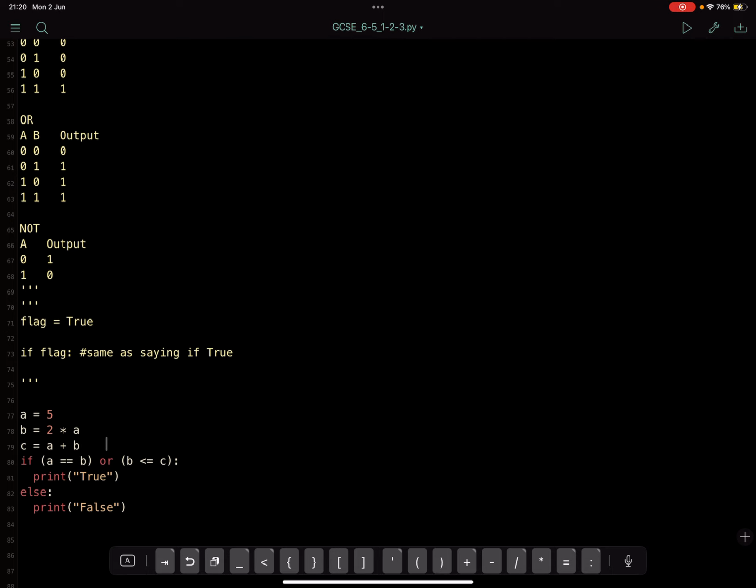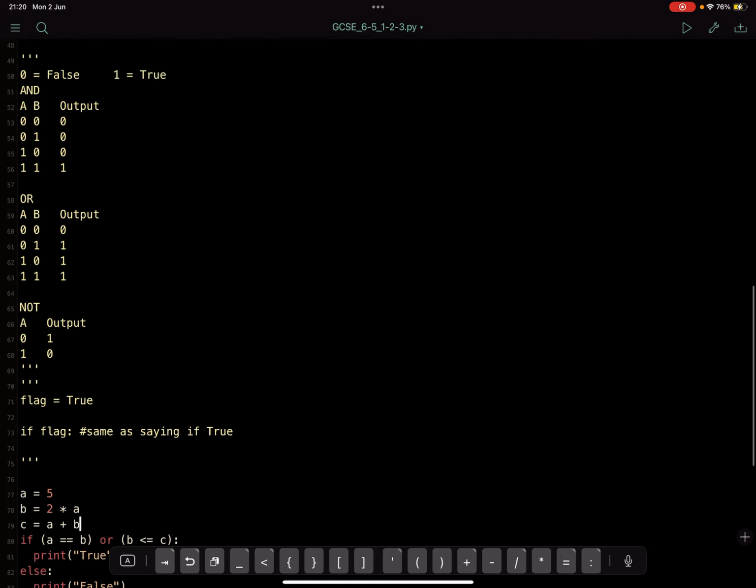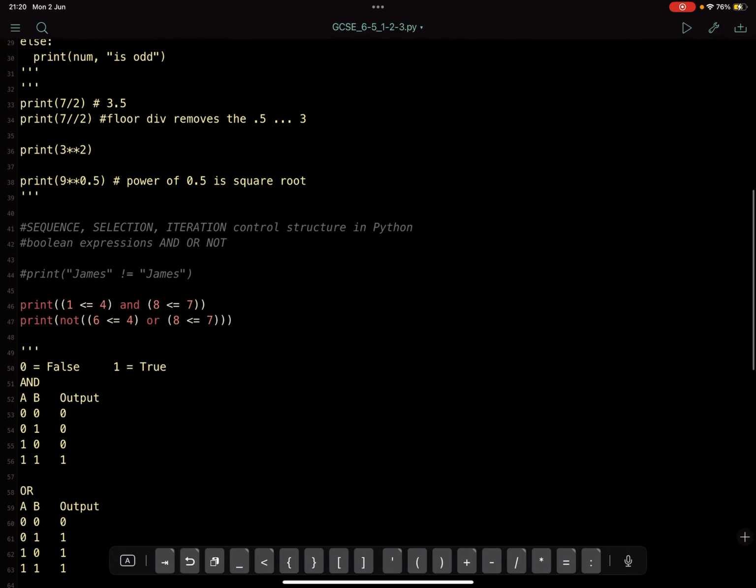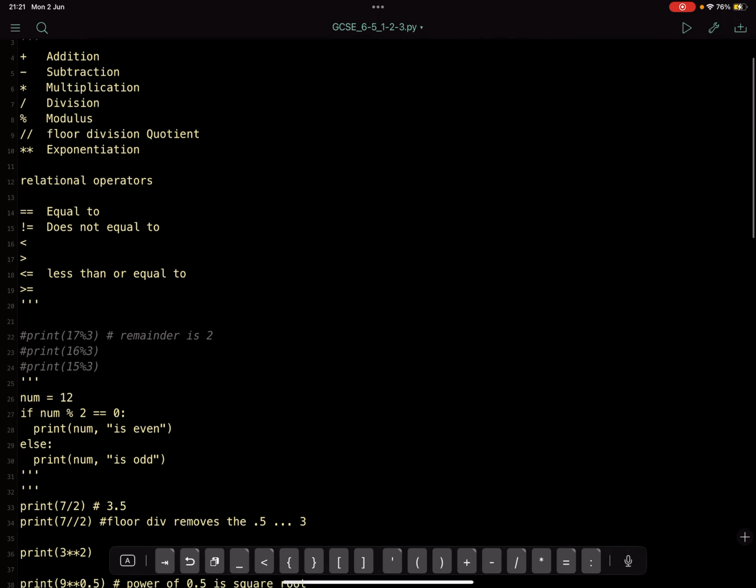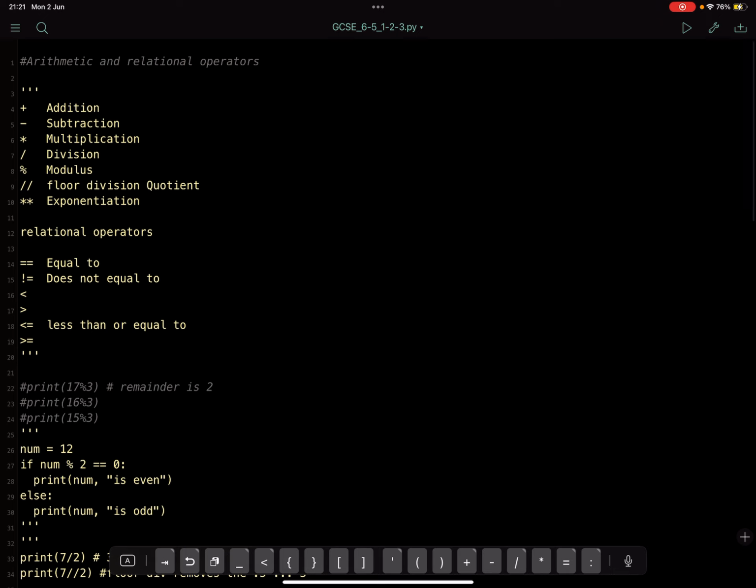So hopefully that's given you a little bit of a crash course in logic gates, arithmetic and relational operators, and how they might be combined to make statements which are either true or false. I think we've covered everything there. Good.